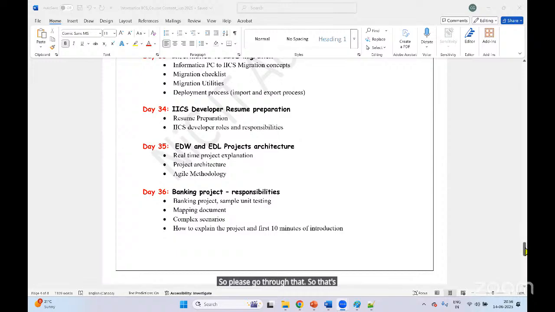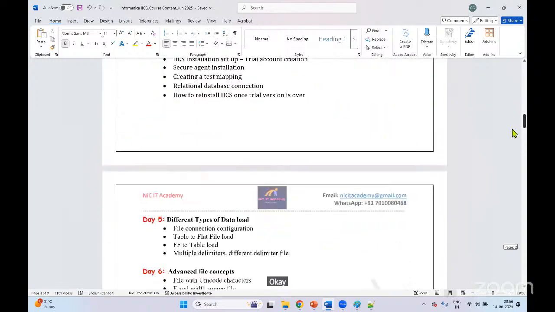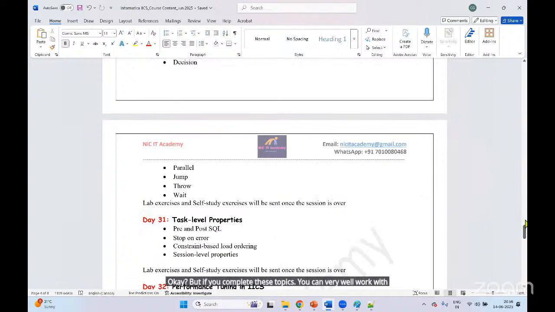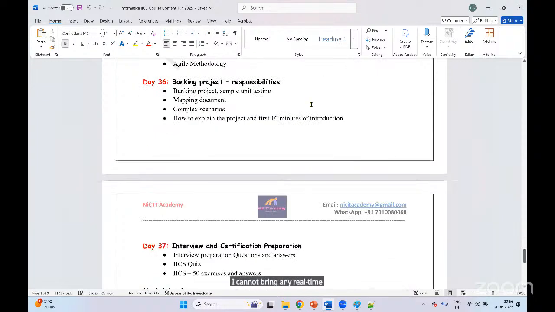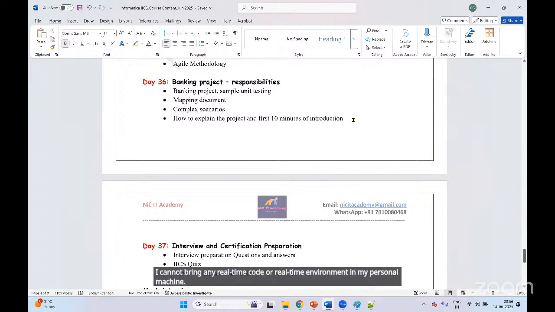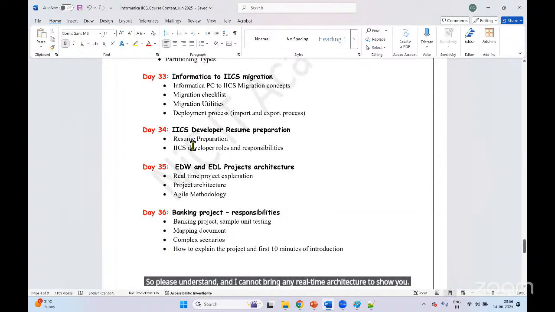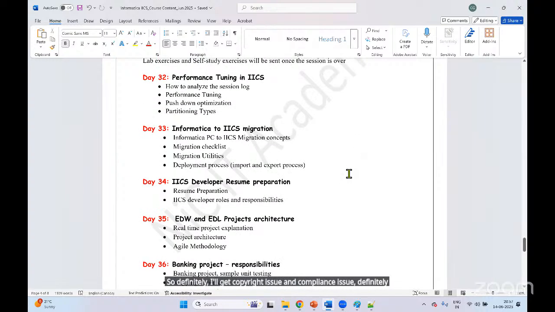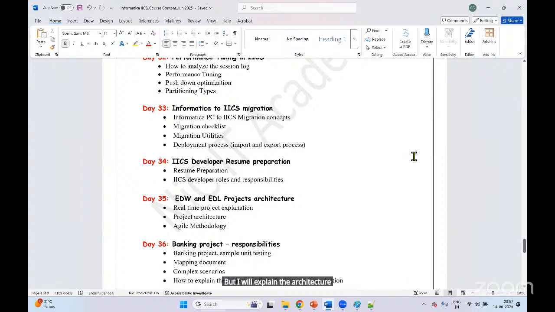So that's what I'm saying. No one can bring a real-time environment to a personal machine. But if you complete these topics, you can very well work on a real-time project without anyone's help. I cannot bring any real-time code, environment, or architecture to show you. If I show it, I will get penalized, and definitely get a copyright and complaint issue. I will not go against the policy. But I will explain the architecture and give my knowledge.